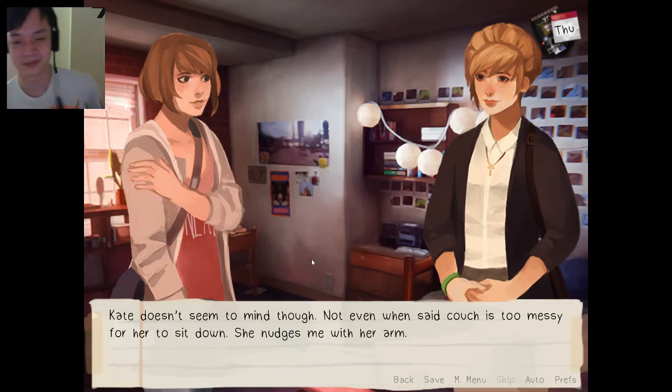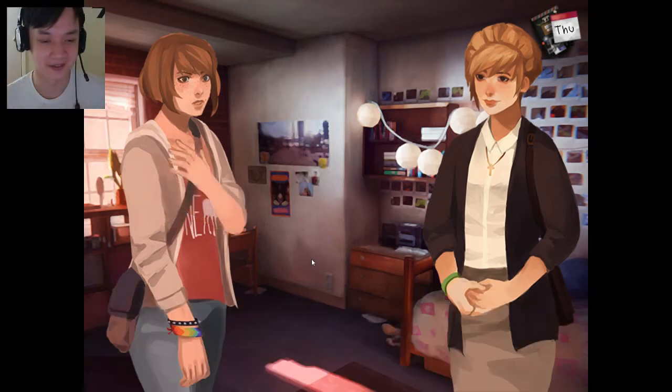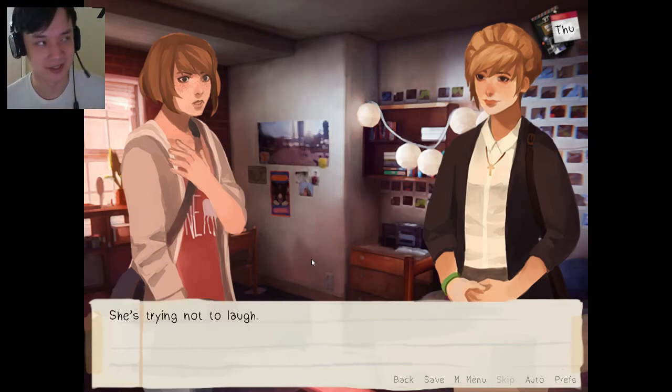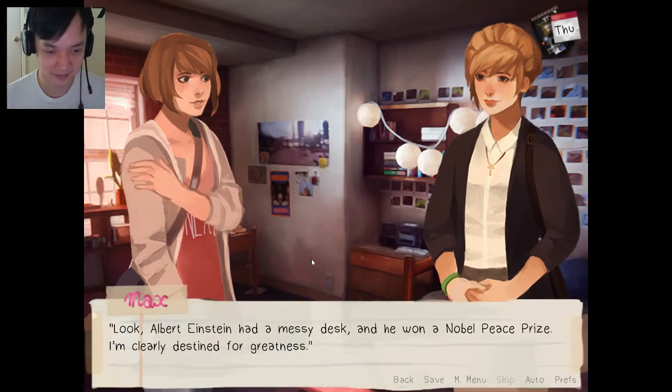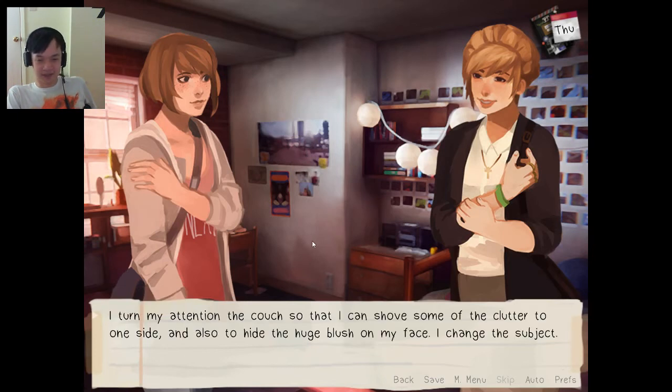Ooh. Nudging action. I can see you weren't kidding about your room being a mess. Give me a break. I've been busy with the contest. She's trying not to laugh. Look, Albert Einstein had a messy desk. He won a Nobel Peace Prize. I'm clearly destined for greatness. Kate's smile gets bigger. Well, I knew that already. I turn my attention to the couch so that I can shove some of the clutter to one side, and also to hide the huge blush on my face. I changed the subject.